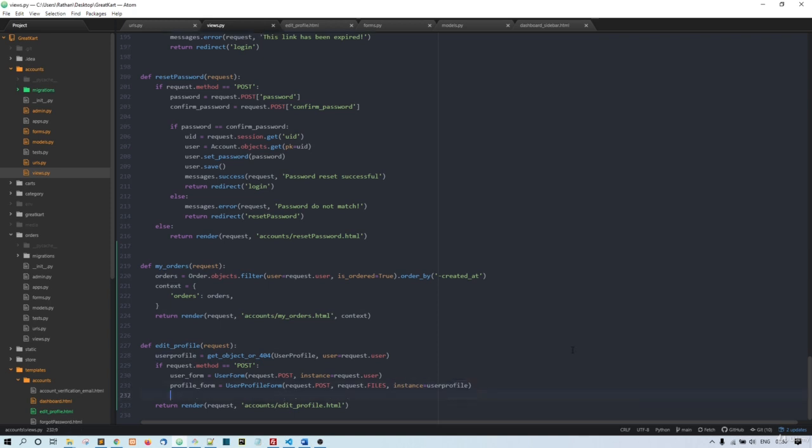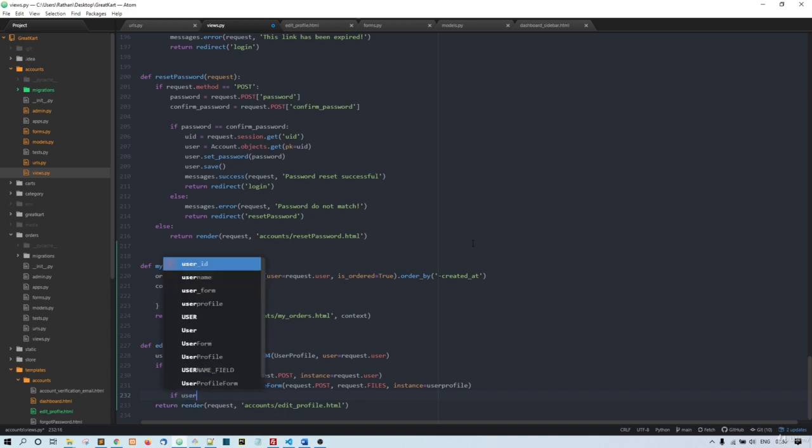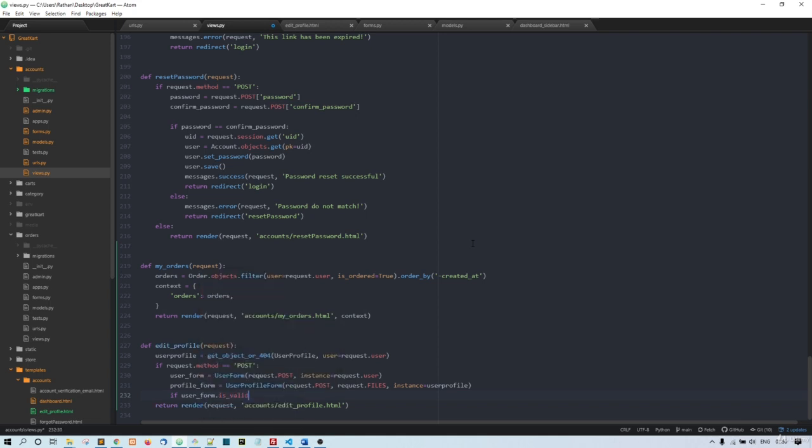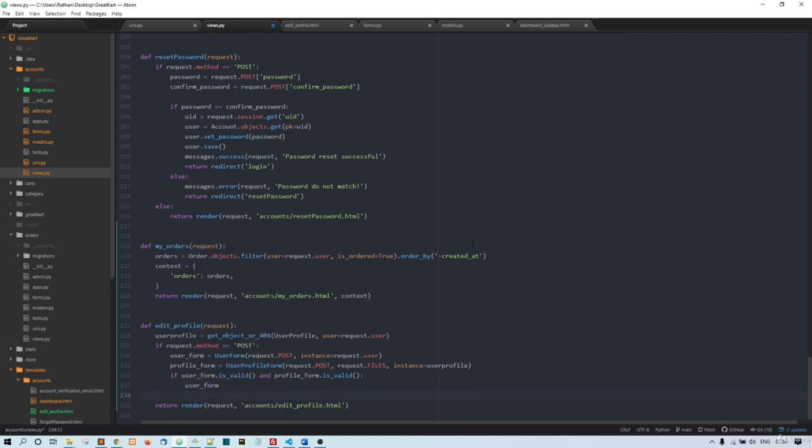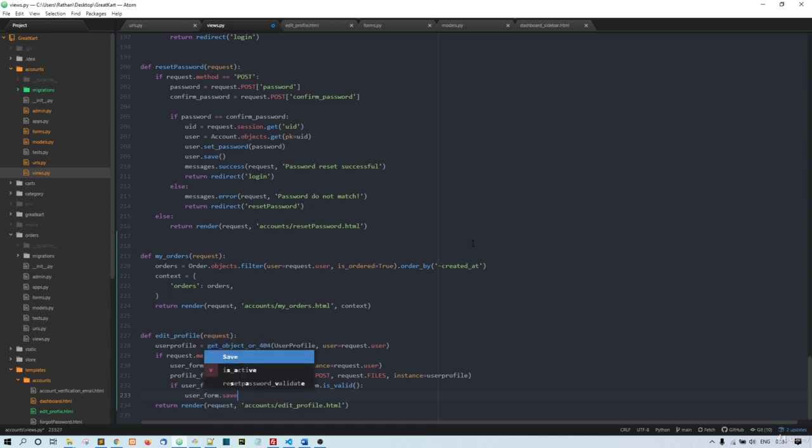And now we need to check if both forms are valid, I mean user form as well as profile form. If both forms are valid, then we are going to save the data. So let's say if user_form.is_valid() and profile_form.is_valid(), then what we need to do, we need to say user_form.save().